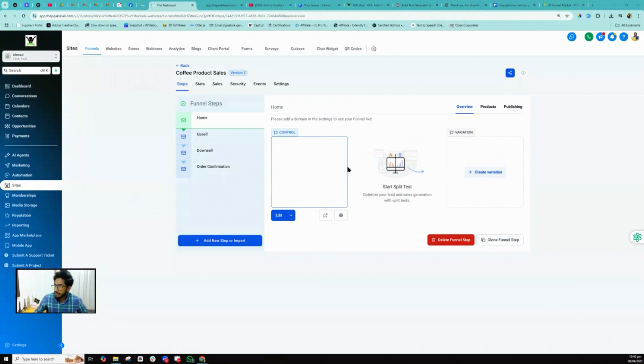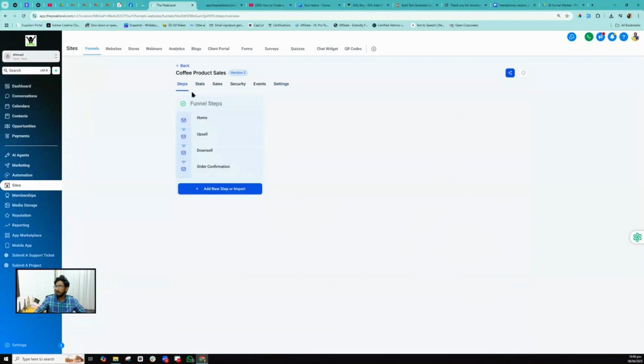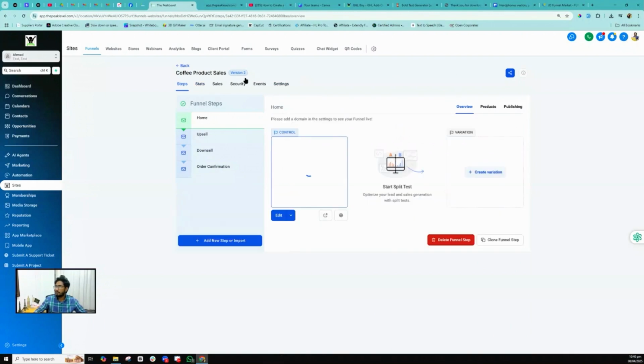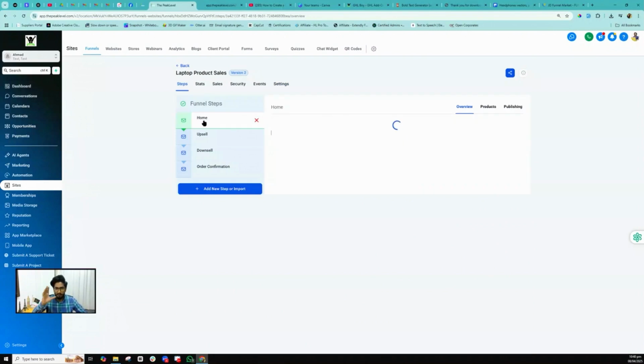Let's do a test now. First of all, let me go to the test mode. I'll go here. The payment mode is live, so I will make it a test. Let's save. So now this whole funnel has been converted to test mode. Also, let me see. Laptop product sales. This looks much better now. Let's save.